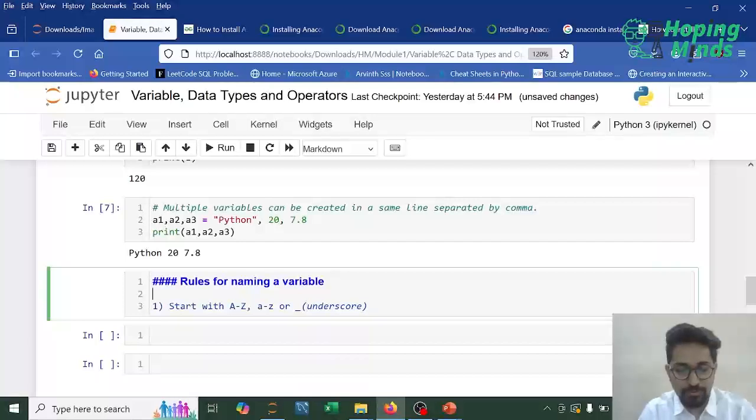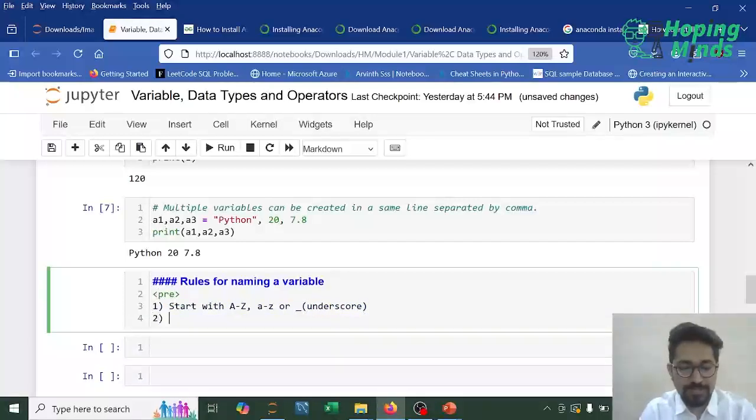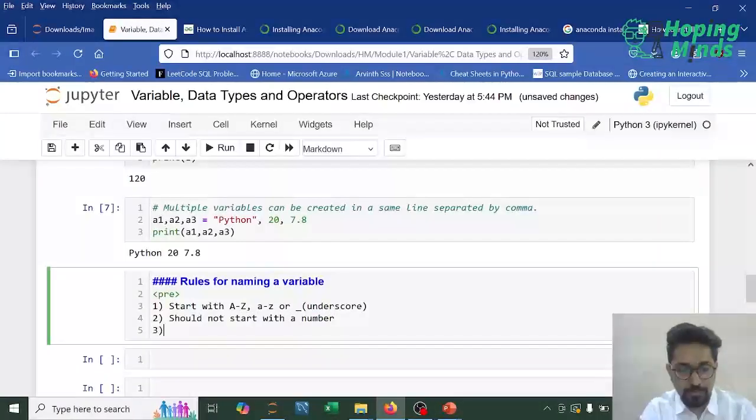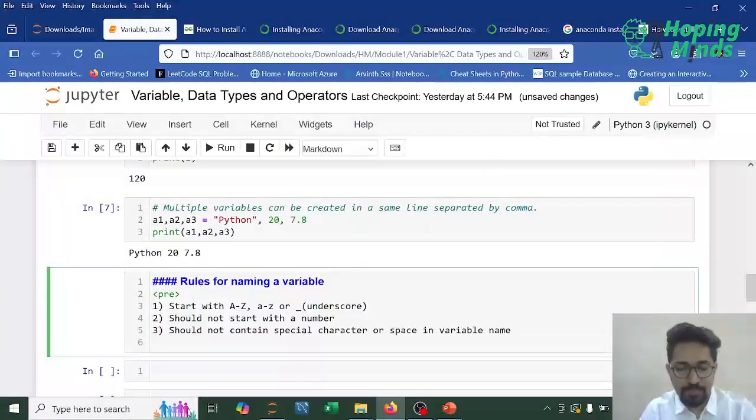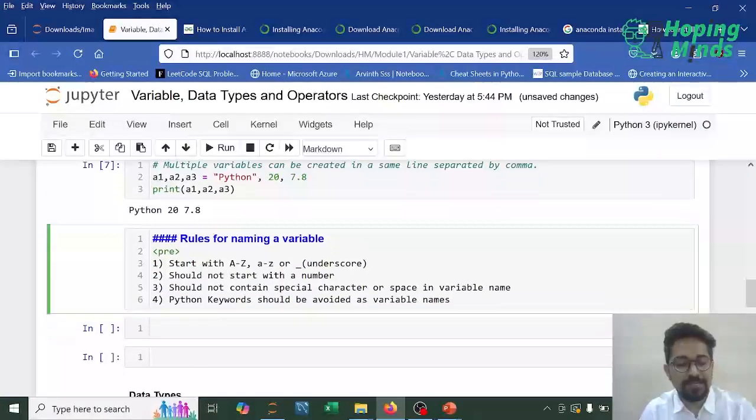All right, this is the first rule. What is the second rule? Should not start with a number. All right, should not contain special character or space in variable name. All right, and then we can say Python keywords should be avoided. Python keyword should be avoided as the variable names. So guys, these are the 4 rules.